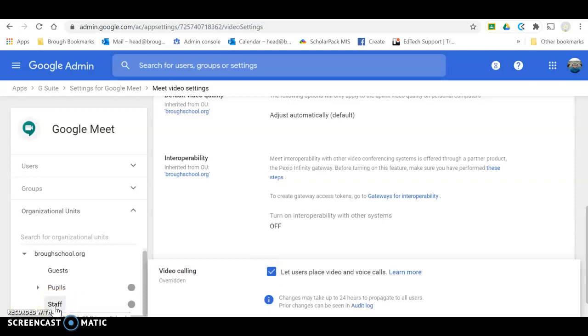Now, you could have separate subdomains within there that are called teachers, teaching assistants, office staff, whatever you like. But all my staff are just within there. So they've just got the option to use Google Meet. Simple. Okay, if you change any settings there, the save option will come up.